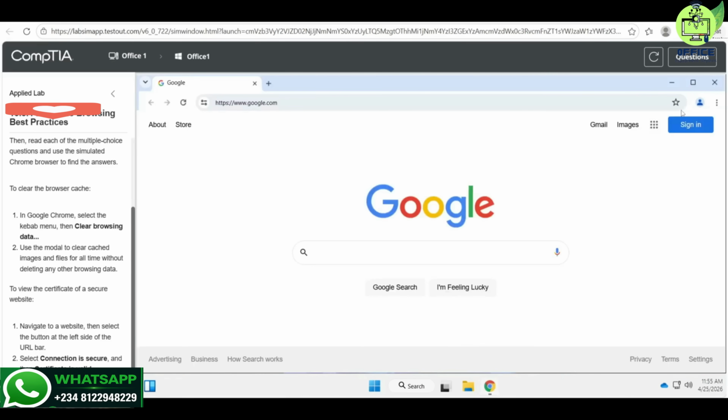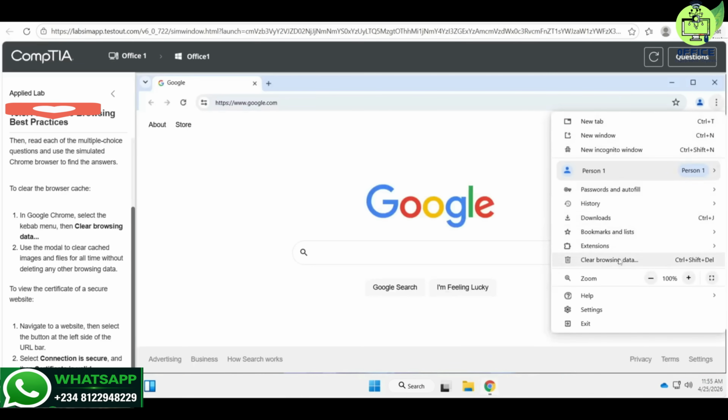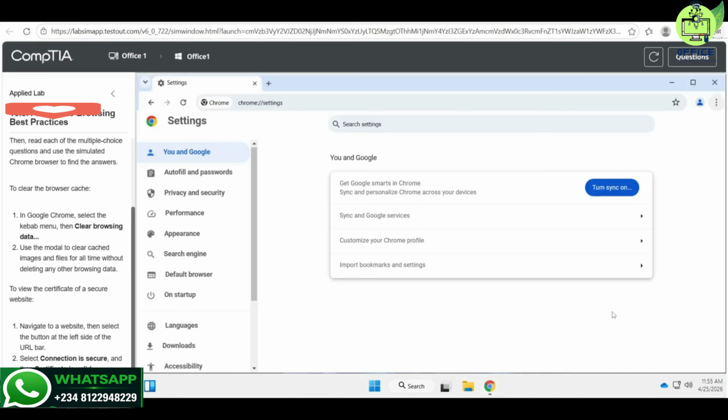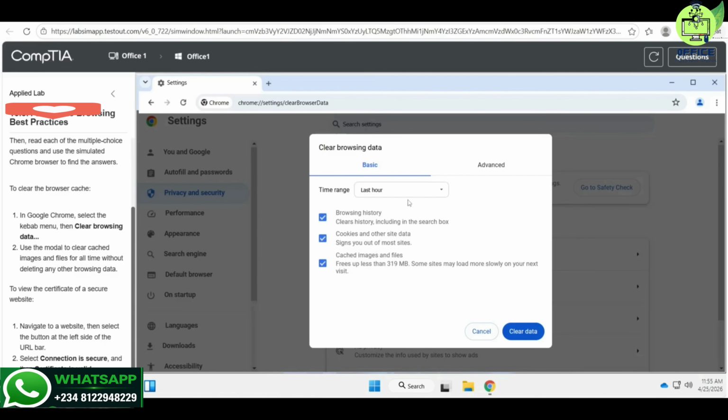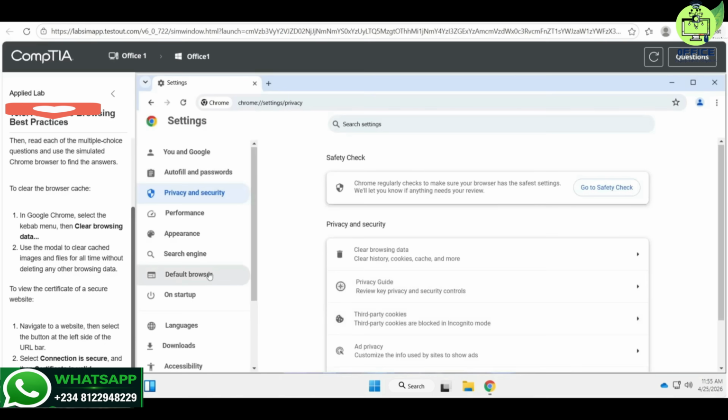Alright, so let's start up. We want to go into Google Chrome, and on the right pane, we want to select the three dots and go to settings. While in settings, we want to locate privacy and security, and then we go ahead and clear this browser data. So we're going to set this to all time. We'll check these boxes right here and we'll go ahead and clear data here. So that task has been done.